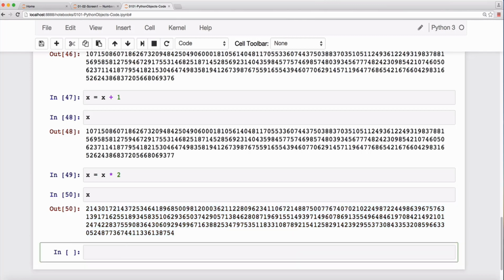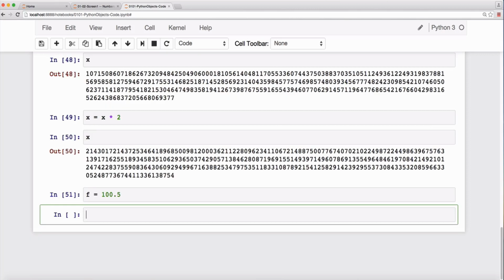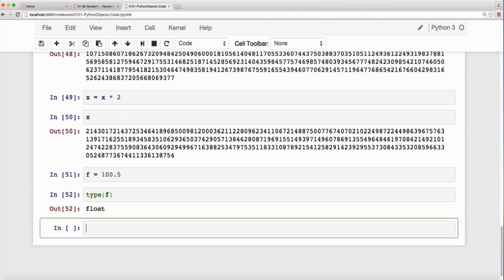Then let us move on to see the floating points. Numbers with a decimal point are called floating point numbers. We can create, let us say, f equal to 100.5. Let us see the type of this. Type of f is a float. It's a floating point number.